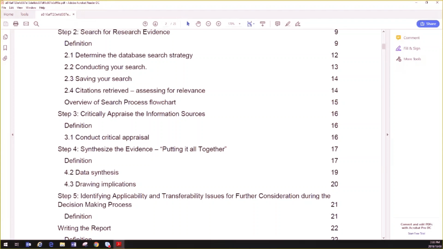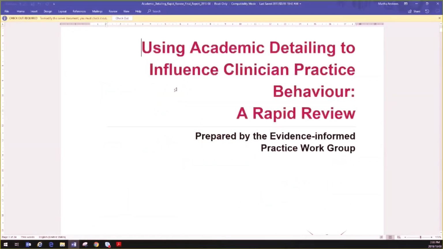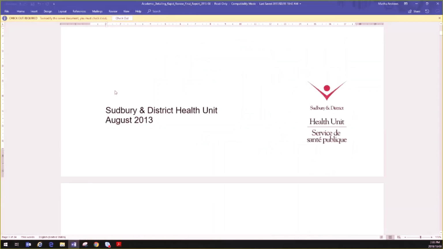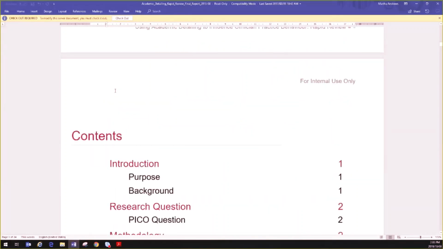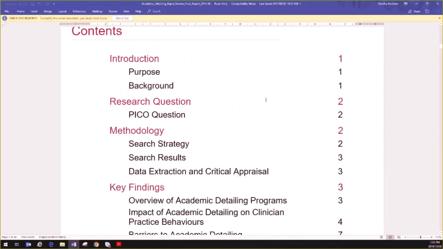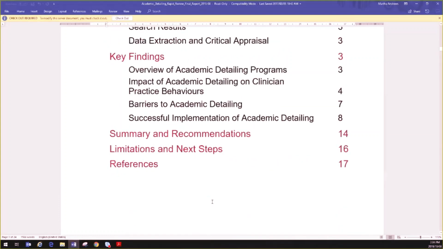So at the end, we had this nice little report, and this is quite a number of years ago now, and it was just a short report that went through our question, methodology, key findings, and then following this, if you could take control again, Bandana.